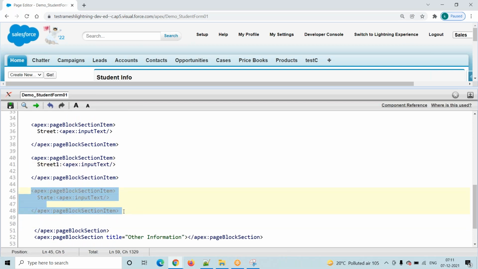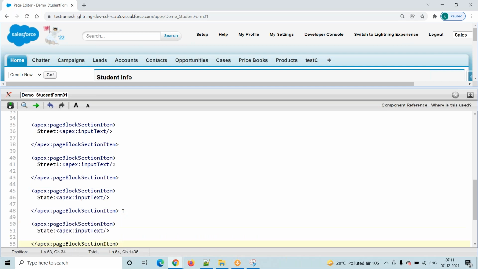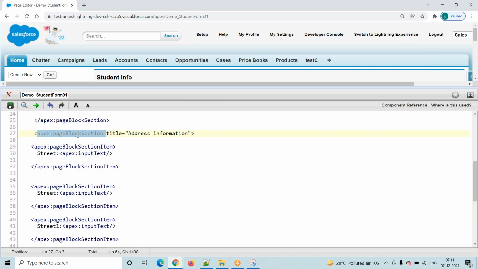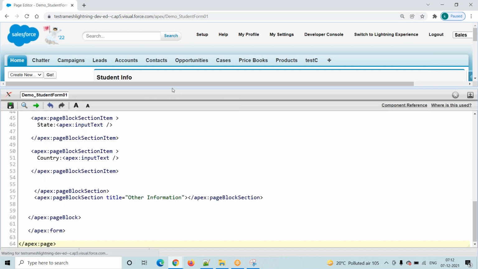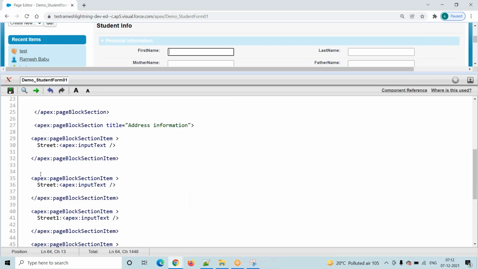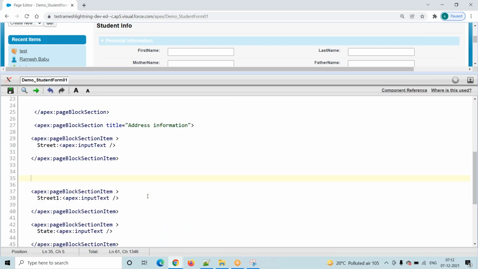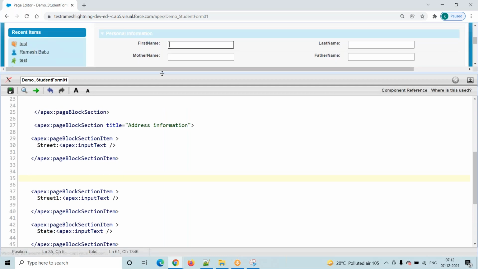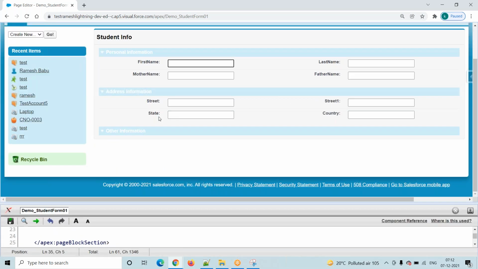We will create one more thing: state, country. Okay, country. Four items we defined. Under which section did we define them? Under the page block section, the address information section. Click on the save button. Now go to street. Two times we defined street, so I'm removing this one. Okay, street one, state, country, right? Country we created. This is a text box. Finally, this is one item under this section, right?